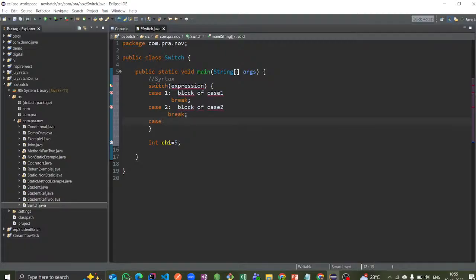Case n, like this you can write n number of cases. Case n, and you can write break for the case n also. And the final one will be the default. Default means you have to execute the default case like an else. Like an else, you can write a default block.